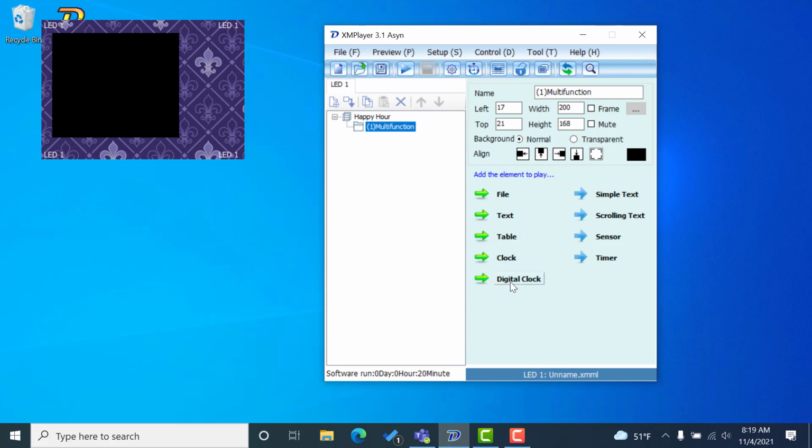Clock and digital clock, these are just two different types of clock. One's going to be more of that conventional clock, like analog, maybe the word. You have the hands going all the way around. And then digital clock, as it says, you're going to have numbers. You can show dates, and with both of them, you can show the date with it.